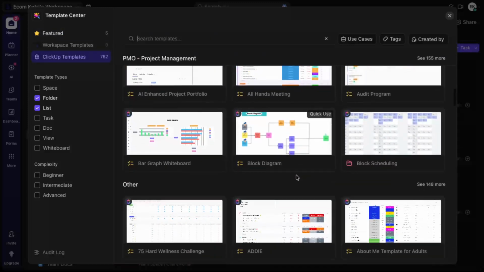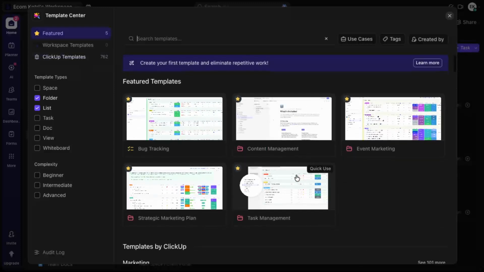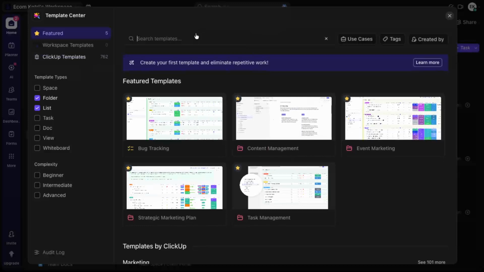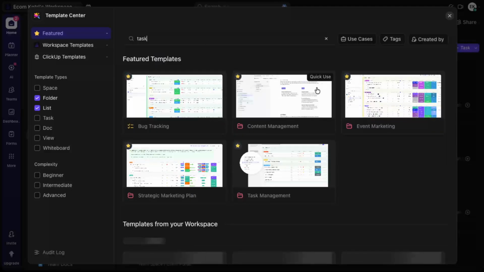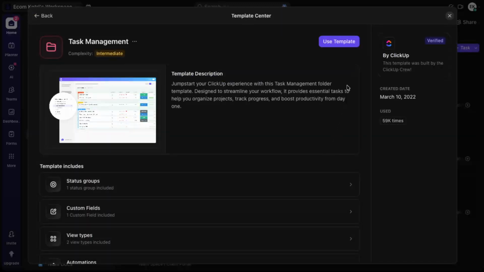Now you'll see a list of available templates. You can scroll through and browse if you're not sure exactly what you want, or if you already have a specific template in mind, use the search bar at the top. Type in a keyword that matches the kind of workflow you're looking for, and when you spot the template you want, simply click on it to open its details.